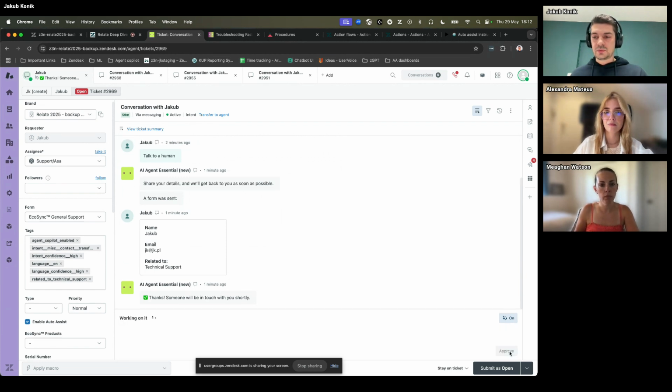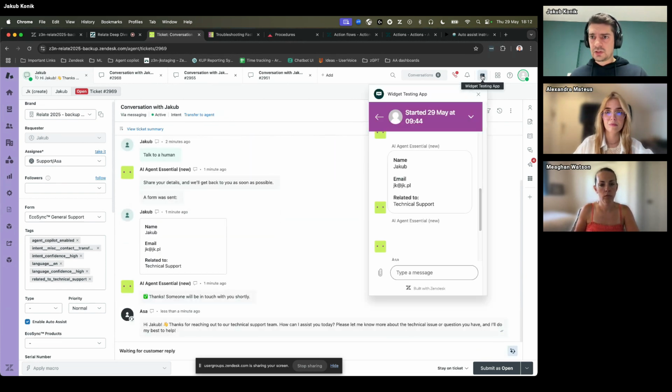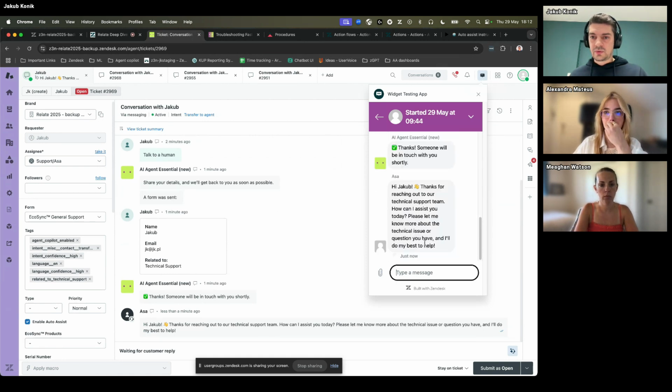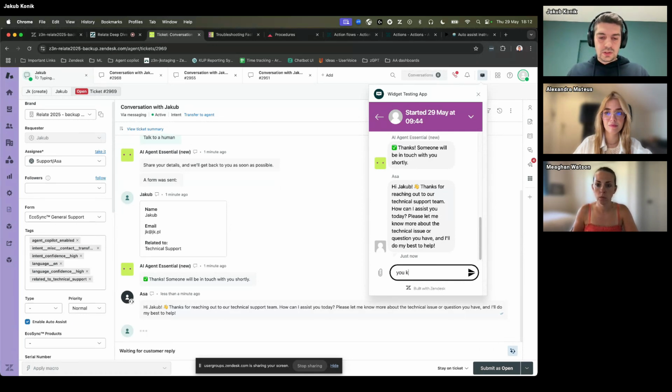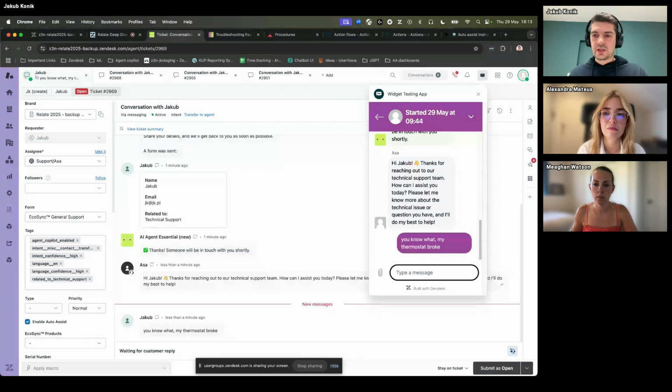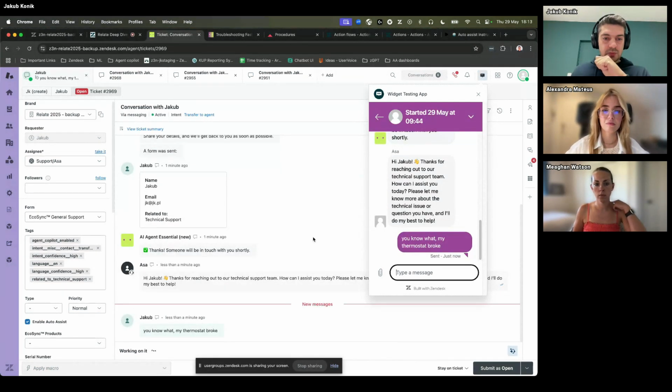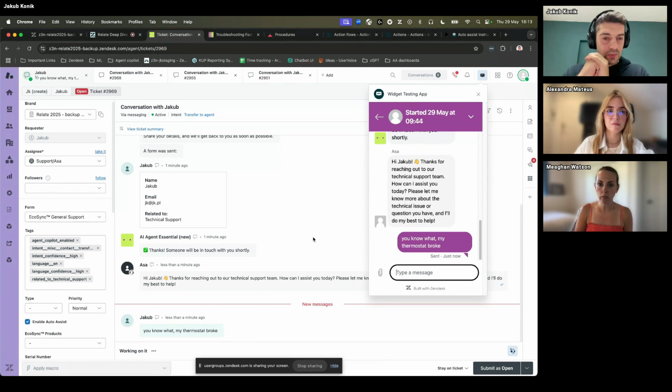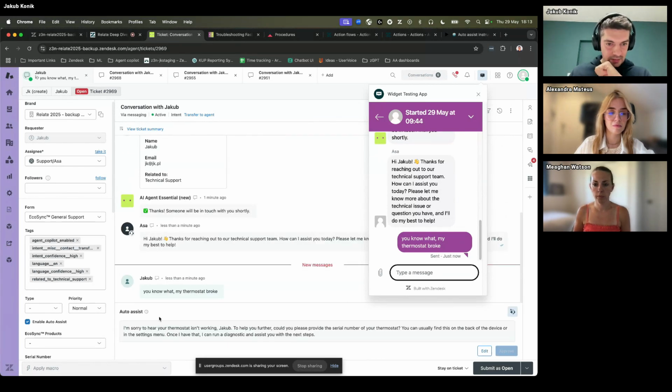So as an agent, I only have to review and approve it. And here as a customer, I have to provide more data. So yeah, more information. I'm just gonna say, you know what, my thermostat broke. Maybe let's correct this typo. And again, here Auto Assist will look at what was said, and it will come up with a suggestion of next step. Those suggestions come from procedures. I will show you this in a minute. And yeah, we have a suggestion already.